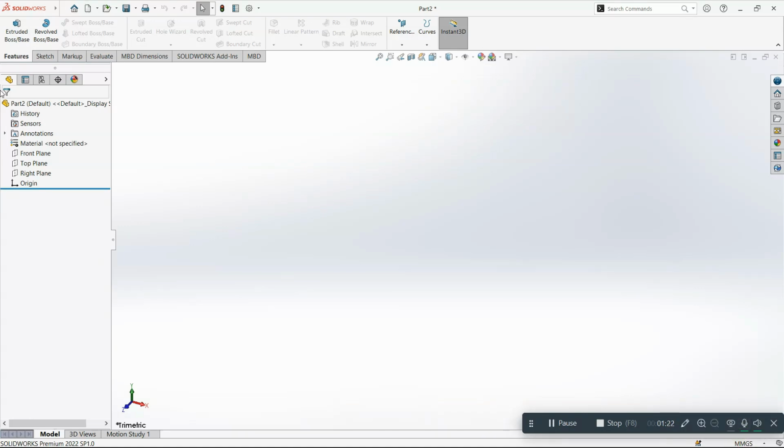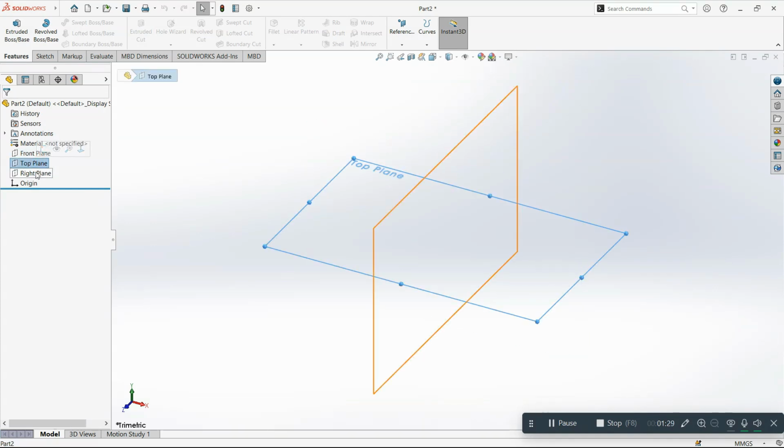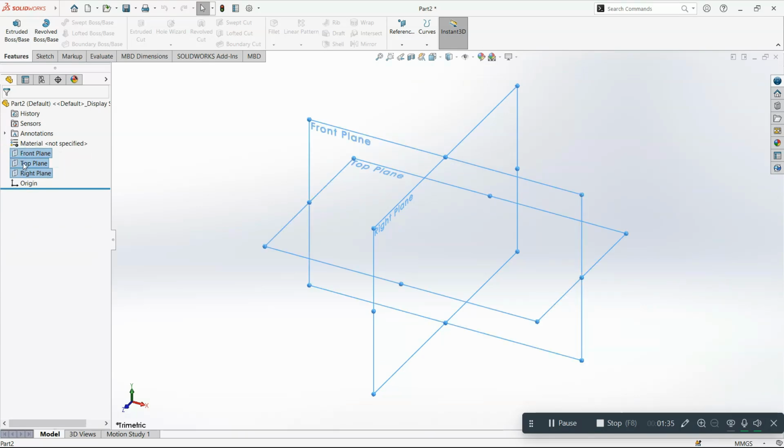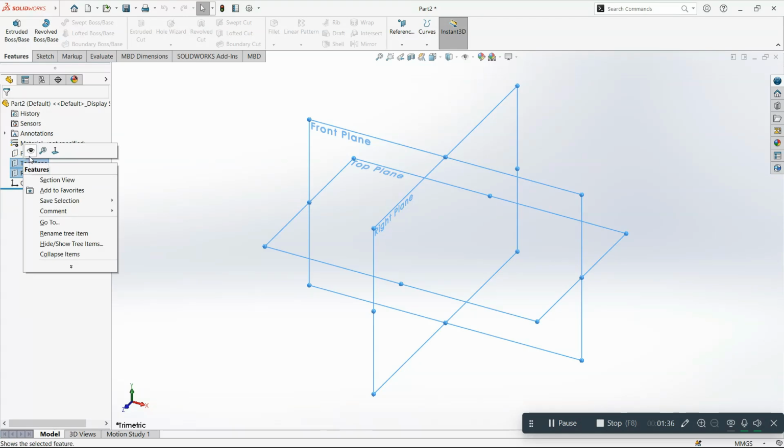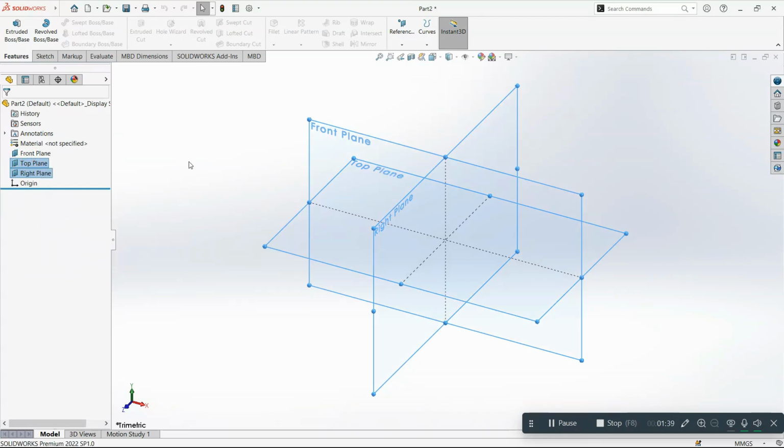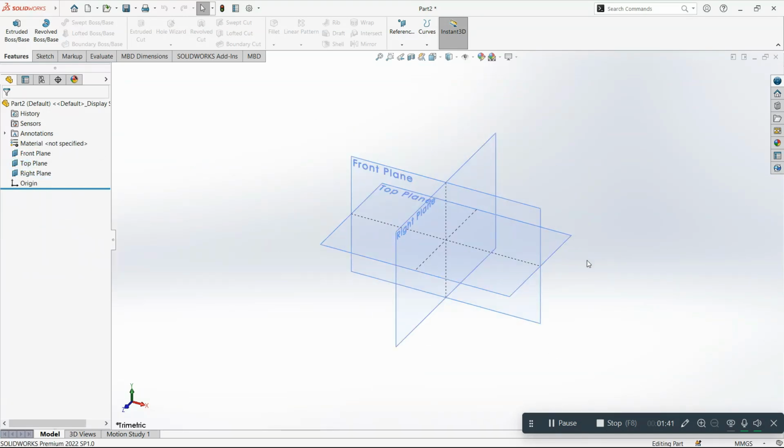Typically, to start a sketch, we have to select one of the planes, that is front plane, top plane and right plane. I am going to select all of them and I want to see them together. Then I will right click and click on the eye button. And now these all 3 planes are shown here. So it depends which plane to use on the drawing. Currently I am going to use the top plane.